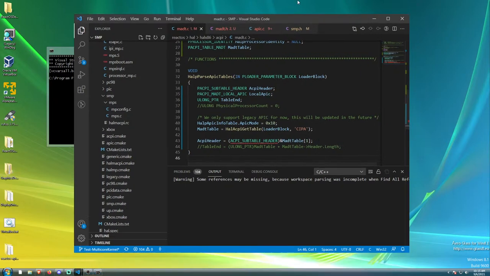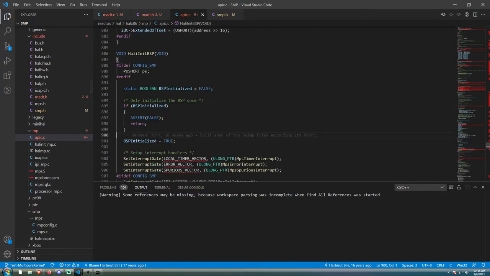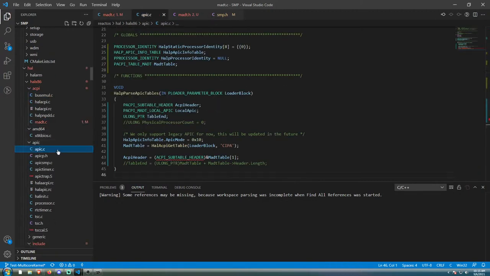Also, APIC? Well, yeah, I want to improve the SMP HAL some more, and so we're going to be adjusting the APIC some more. We'll see how this goes, though. I'm not sure.